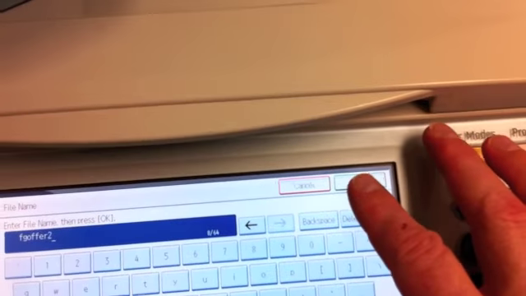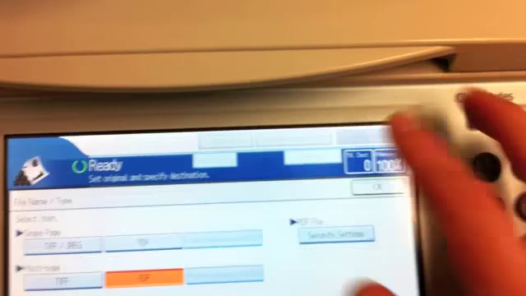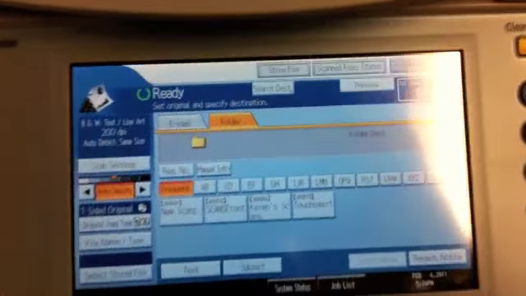After you type in your name, on the upper right hand side there's an OK button. You hit OK. Okay, you go back to the screen. If you look down on the left hand side, you'll see that it gave it its file name. So you go up to the top and you hit OK again. Okay, now you're back to the beginning.